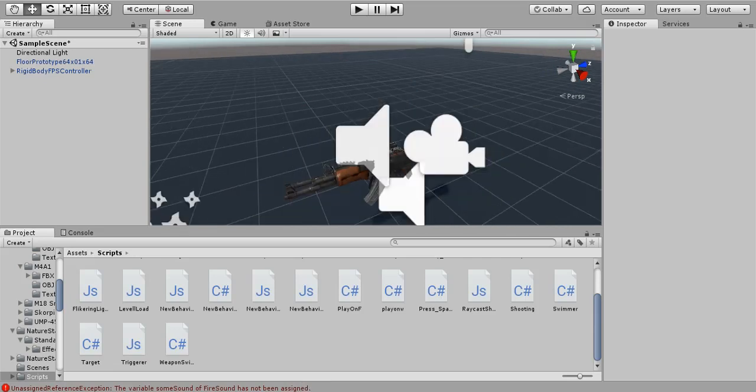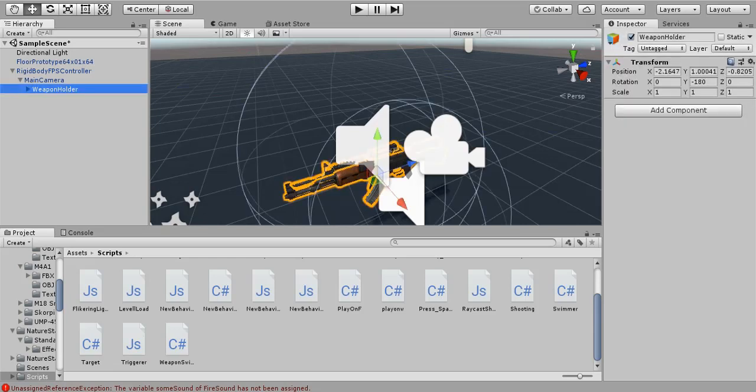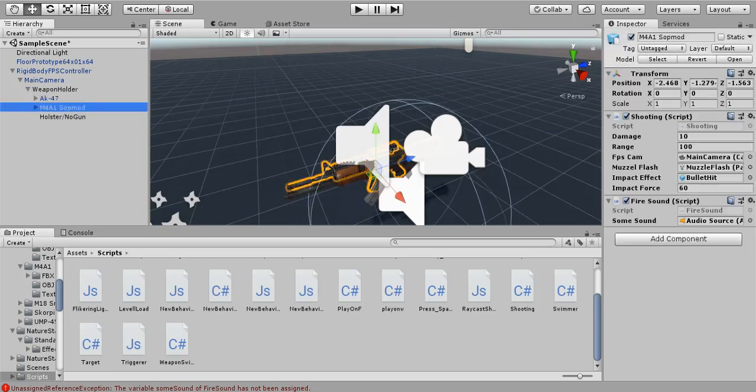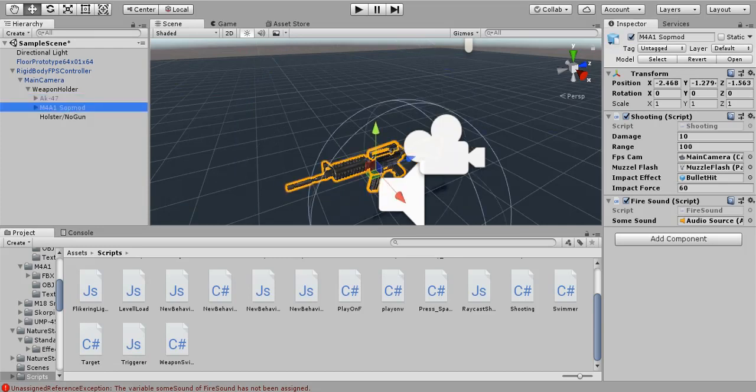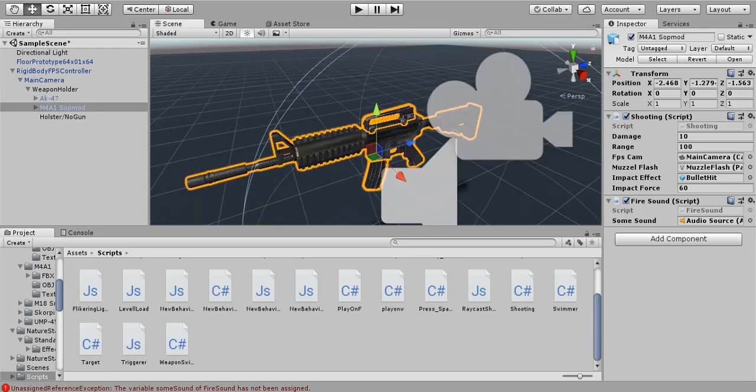And so now, as you can see that inside of my main camera, here is this weapon holder thingy which holds these 3 objects. One is AK-47, which has the shooting script and the fire sound script, and if I disable it, you can see there is this another gun which is M4A1. It also has its shooting script and the fire sound script.